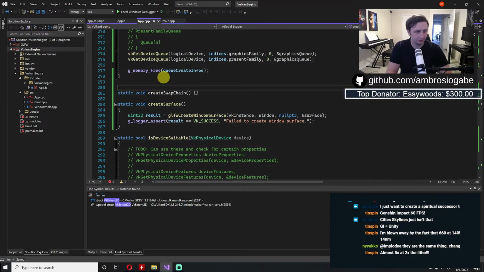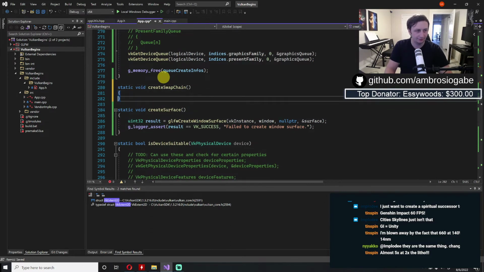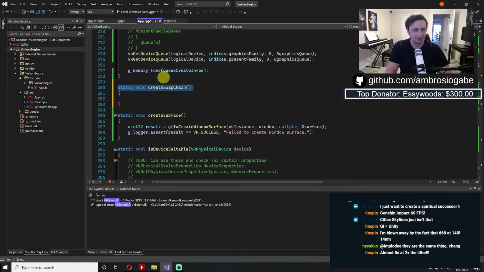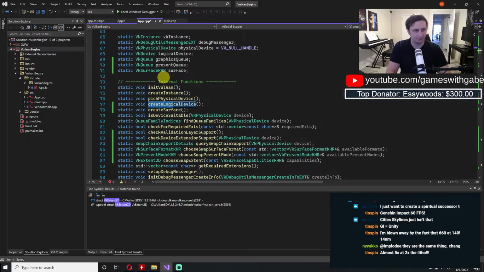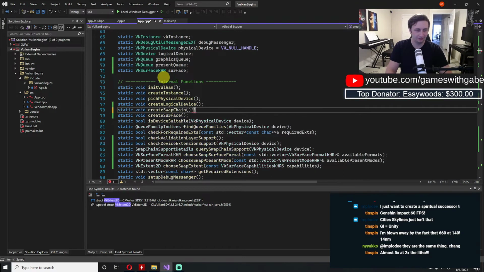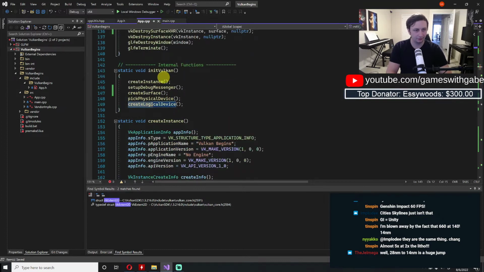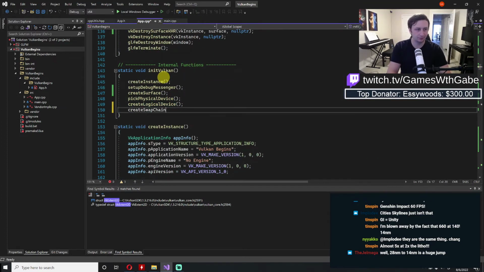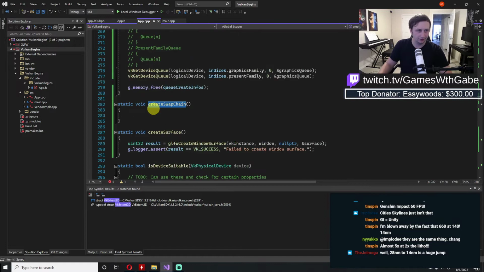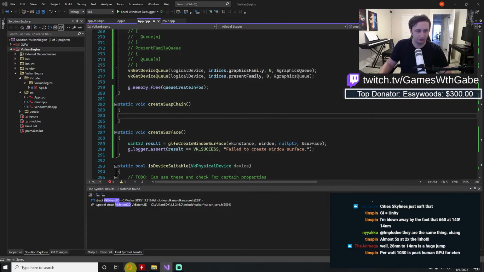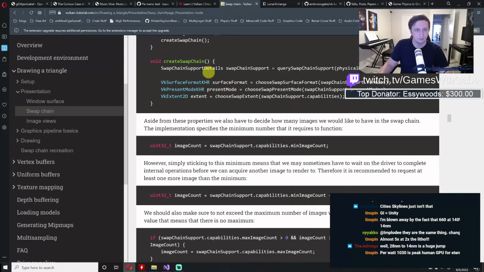Now I can say I've created a swap chain, so that's cool, right? I don't know if that's cool or not. Create logical device. Let's go ahead there. And then create logical device. And let's jump into here. Cool, so now we just have to call everything in the correct order.